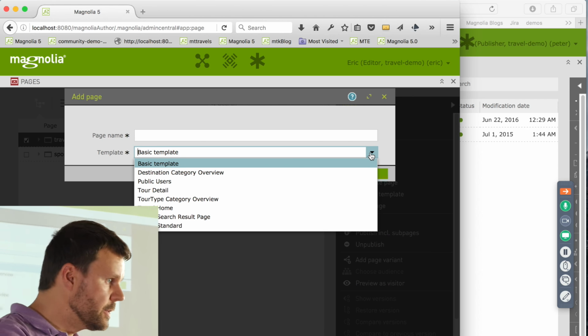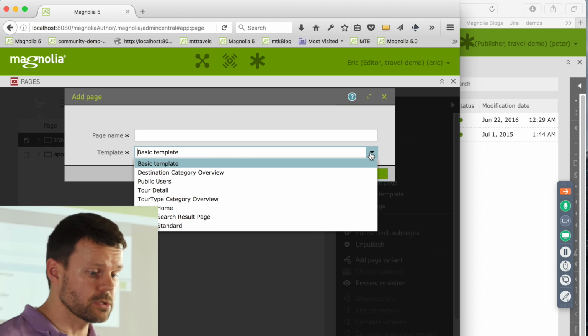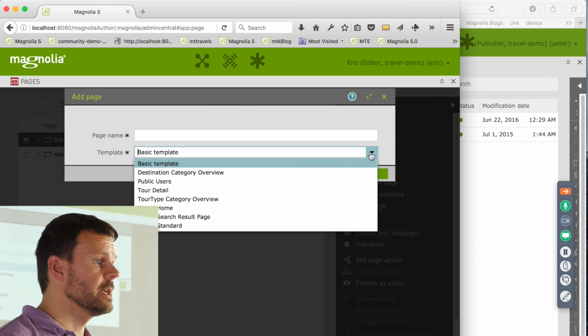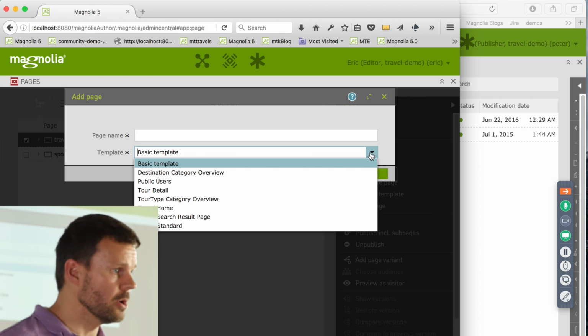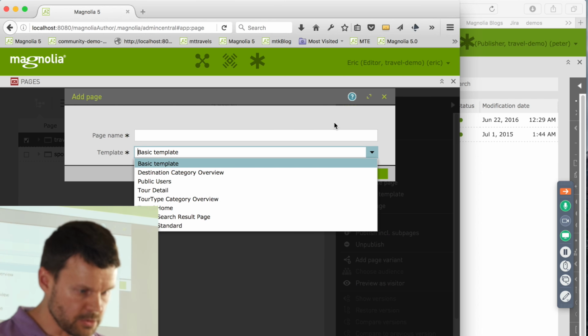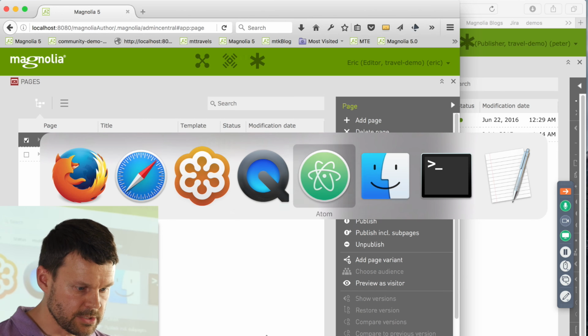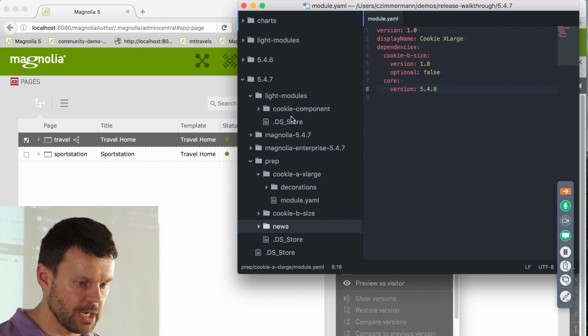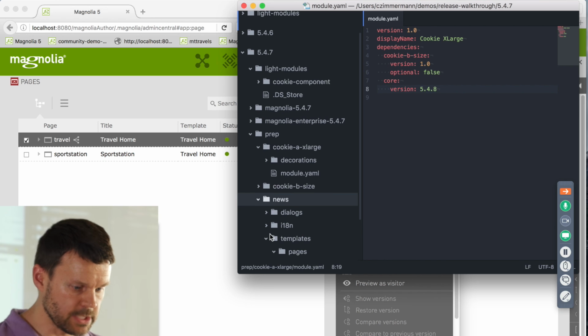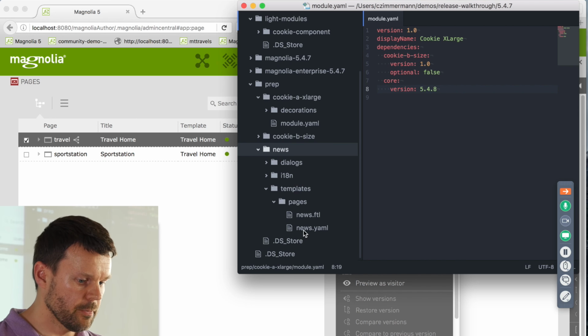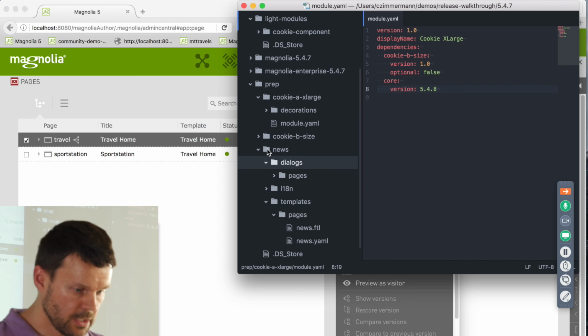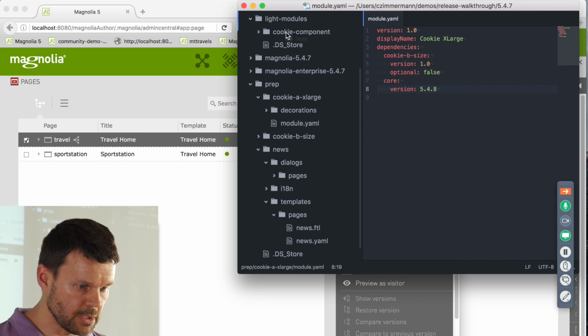It's something that I developed in a light module, and I'm going to drop it in a moment to show that as soon as the module is detected by Magnolia, the template becomes available automatically. So let's drag that module in. I'm going to cancel out of this. Go to Atom Editor. Here's my light modules directory. And here is my news template. It's a really simple page template that just has a page YAML, an FTL, a few translations, and a dialog for it. I'll drop the light module into the light modules directory.